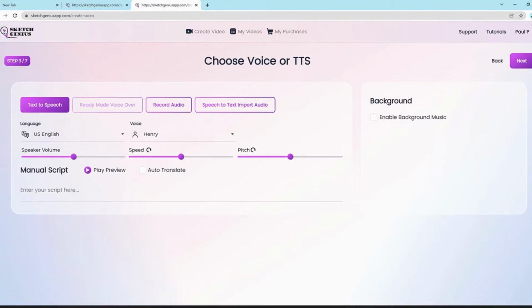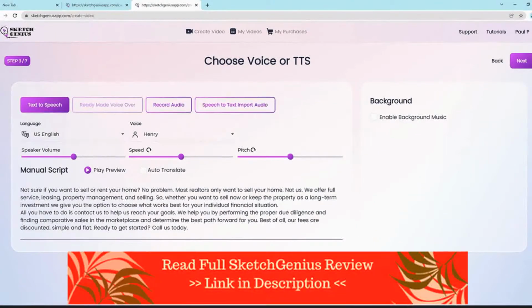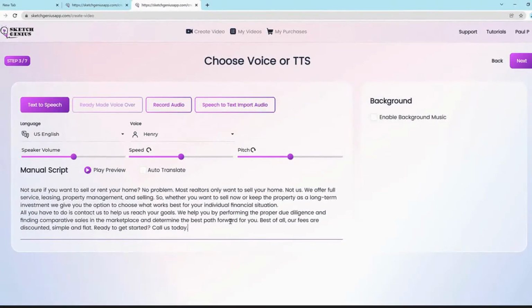You can also hit the auto translate button here to translate the script that you paste into another language right out of the gate. So what you could do is paste a script like this. This is a script I have for a real estate firm, and you can convert that into text to speech, and it'll automatically create the whole video, the scenes, the timestamps and all that good stuff. So the syncing of the video is perfect every single time.